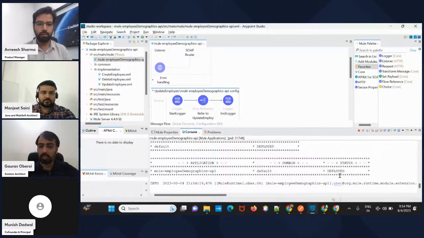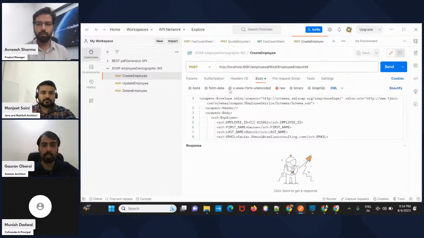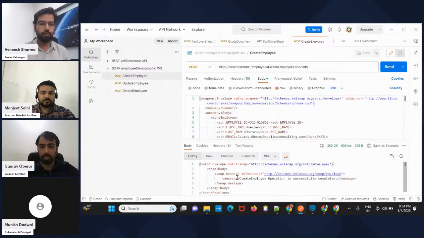Okay, the project is successfully deployed now. What I'm going to do is use a ready-made Postman collection I already created for you. These were the three endpoints we have just seen. I'm going to hit the very first one, the employee endpoint. Let's see the response. Okay, so this is the response.